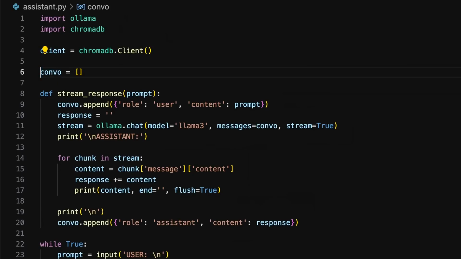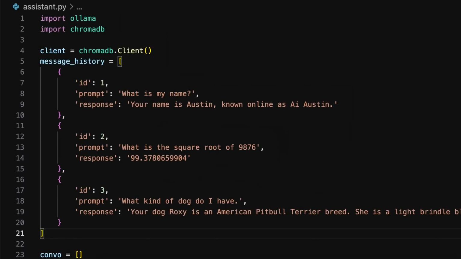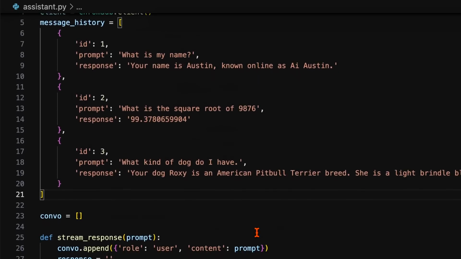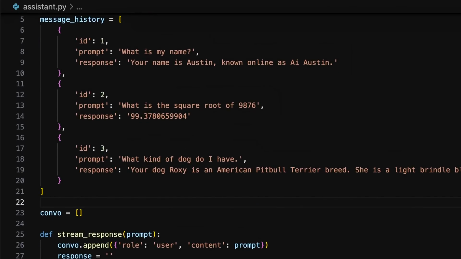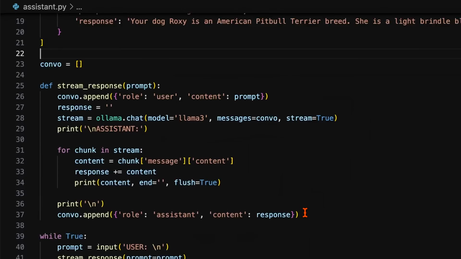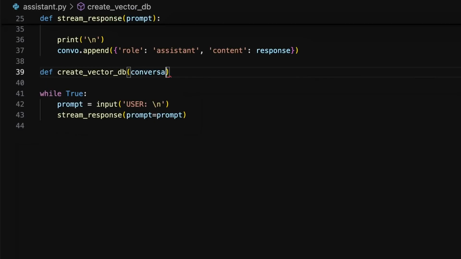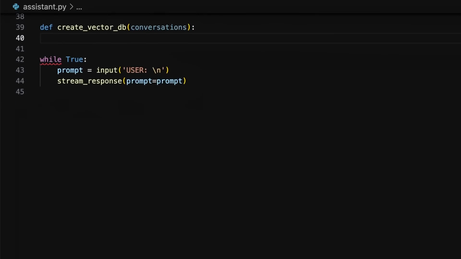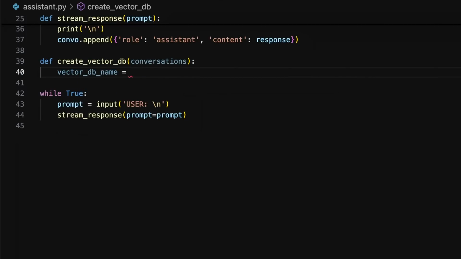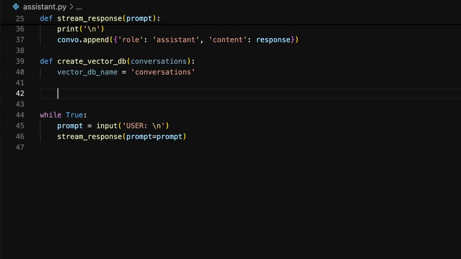Inside of a variable named message history, create a list to store 3 sample prompt responses, each in a dictionary with an ID variable. Define a new function called createVectorDB that takes conversations as an input parameter. In the new function, create a variable named VectorDBName as conversations.